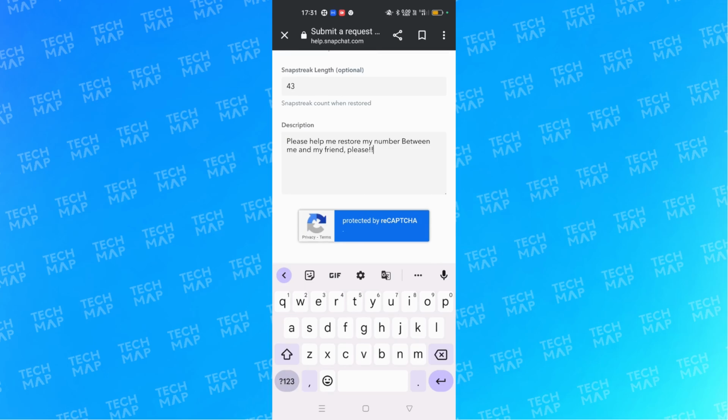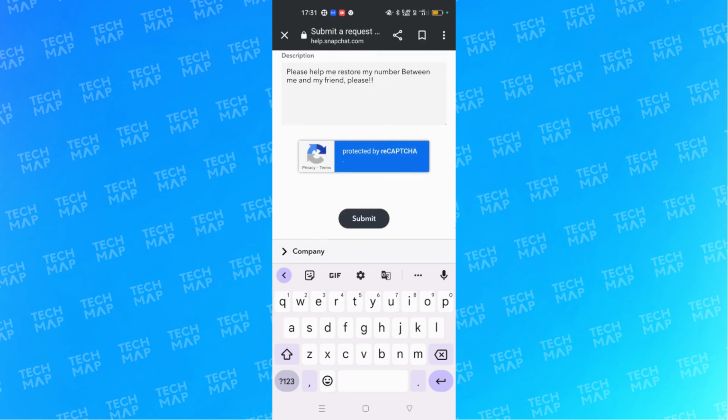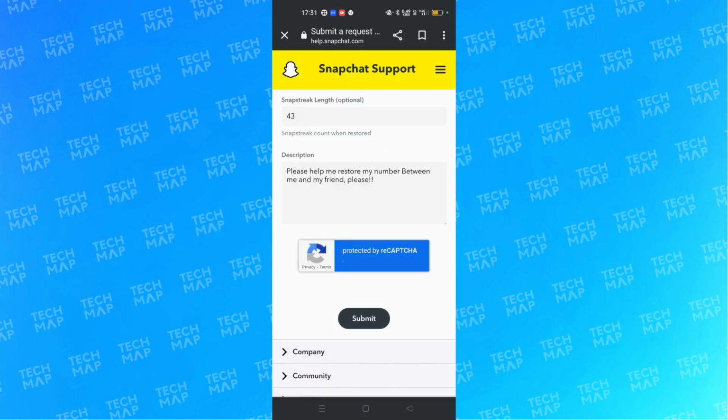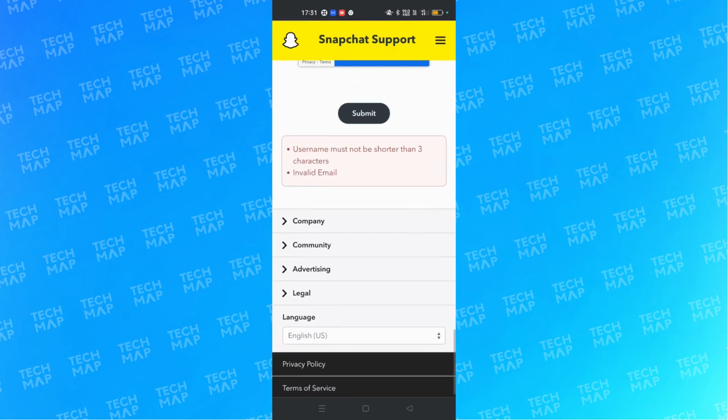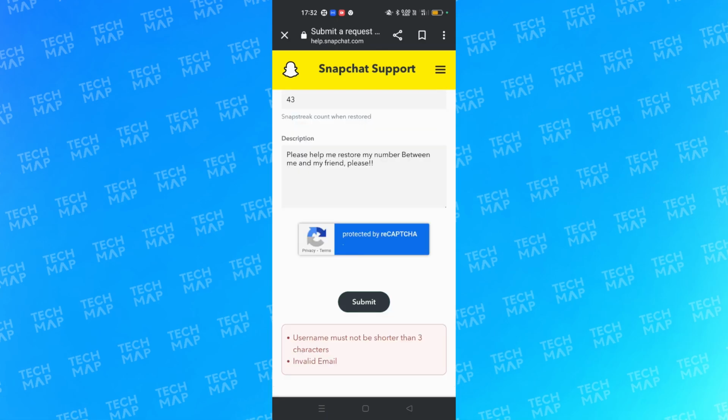In the description, please give these magic words and it is sure that your work will be done. After that, click on submit. You must be sure that you have entered your username and your email ID. After doing this you will notice a change in your streak and your streak will be restored.